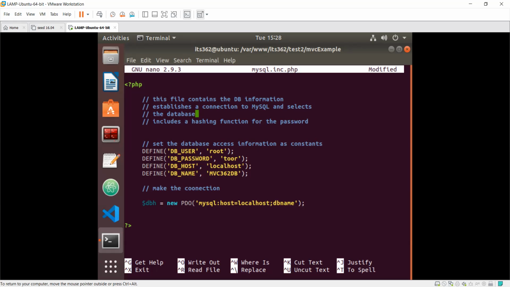And actually, now I just realized we could hard code these, but I would have to piece together the string. I don't really want to do that. So I'm just going to hard code them here as well. Just keep in mind, you could always piece together that string. So here then it was MVC362 DB.